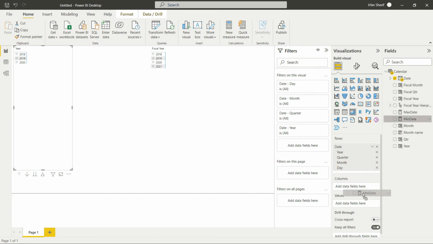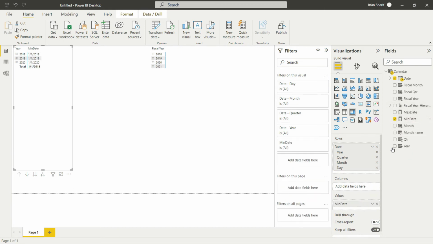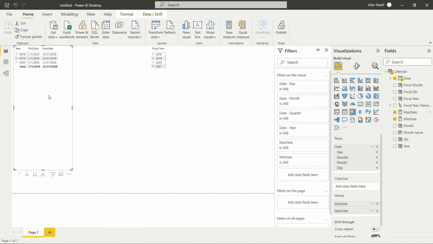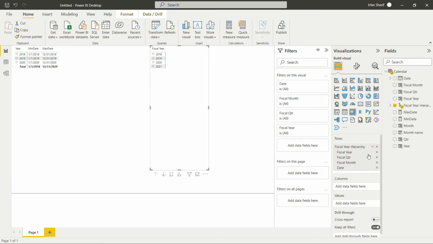So minimum date going to the values, similarly maximum date going to the values. And for the calendar years, you have simply seen that there is no surprise. The minimum date for that year is going to be 1st of January for that year, and the maximum date is going to be the 31st of December. But now let us do the same for the fiscal year.